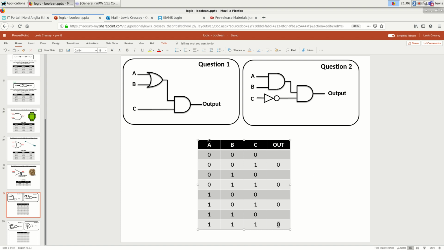Now if C is 0, then this NOT gate will change this into a 1, so this wire will be 1. And that means that whether I get an output or not depends completely on this wire. If this wire is 1, then the output will be 1. And if this wire is 0, the output will be 0.